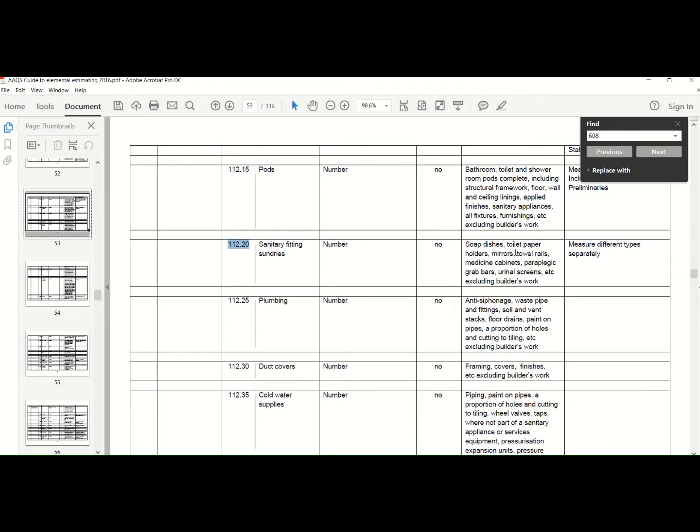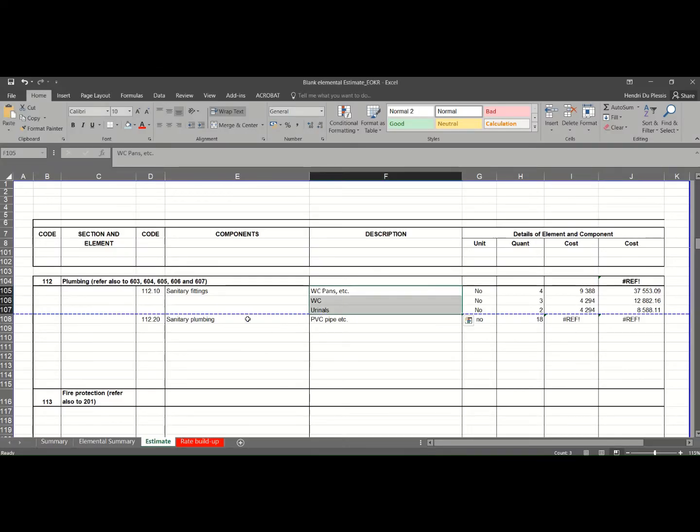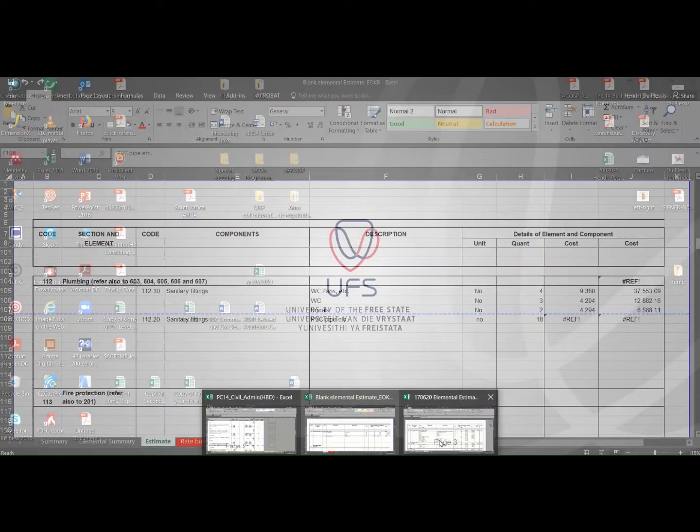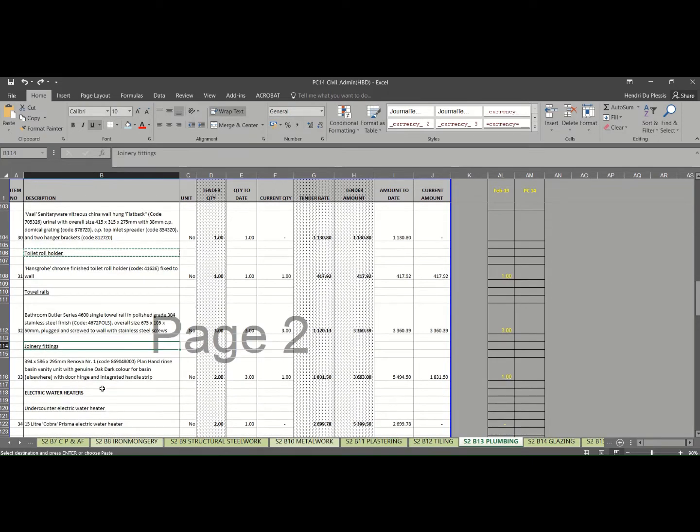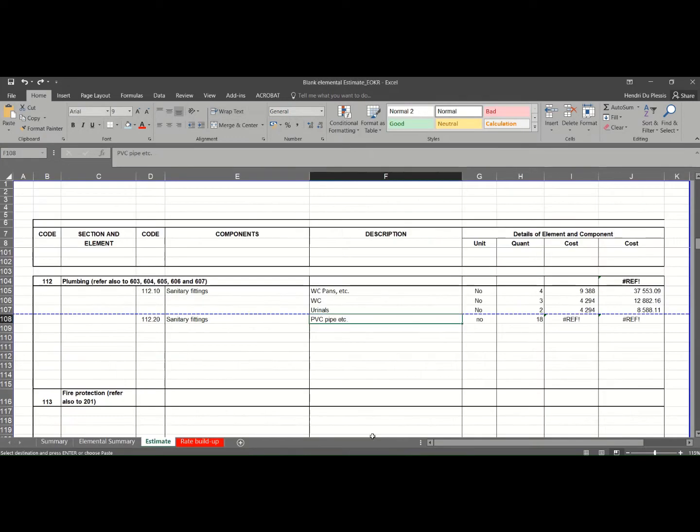So you would have any sanitary fittings like soap dishes, toilet paper holder, mirrors, etc. that you basically put in here. So I've included sanitary fittings should go in here, and then I'm just going to put in our toilet roll holders, towel rails, and then we've got joinery fittings, etc. also included there. So it's just going through it systematically and getting rates like that.